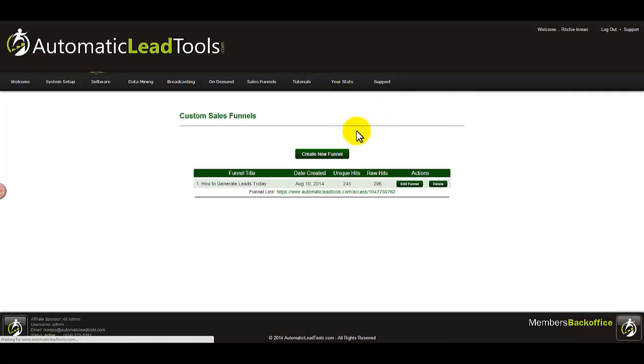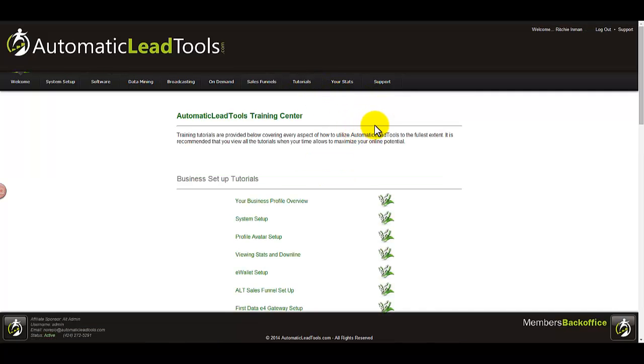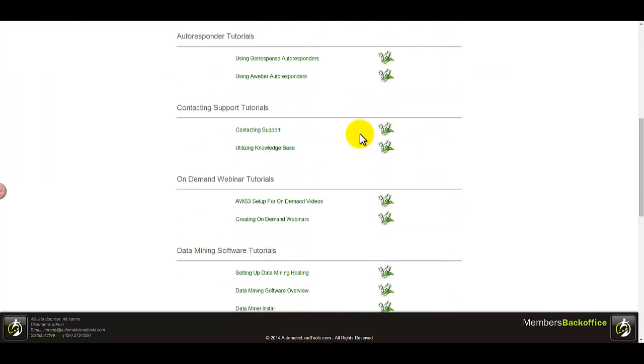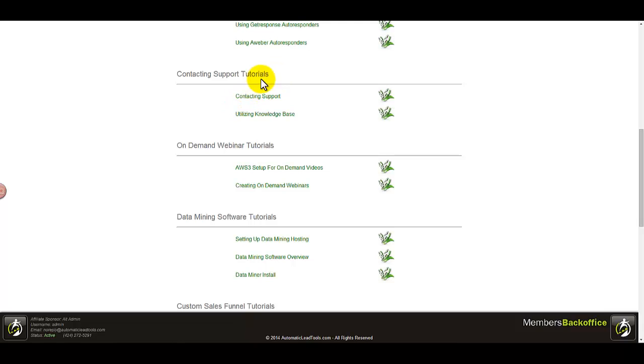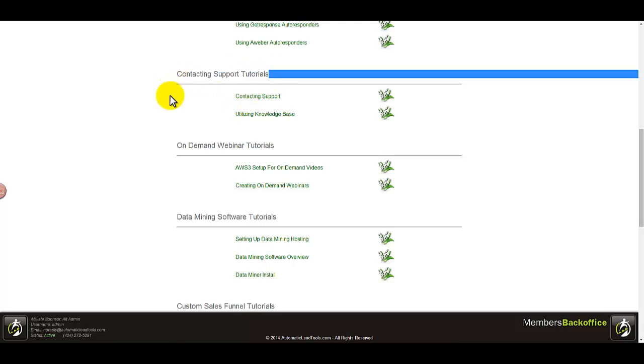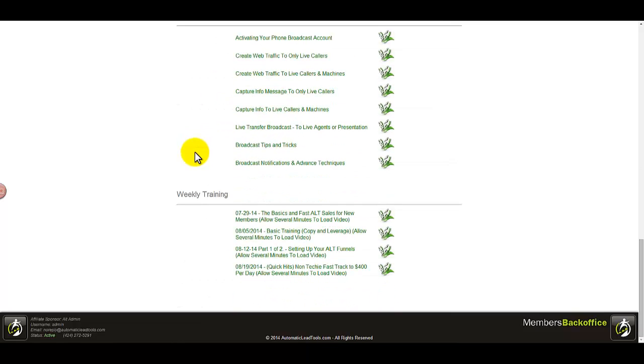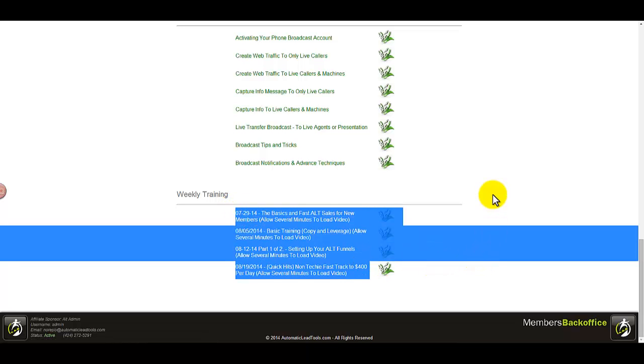The next screen here is tutorials. So you'll see in tutorials, has complete business setup, help you with autoresponder, stuff that should be common knowledge. It takes out to contact support, on demand, data mining. Just goes through a whole list. Now, once a week, they do have training. And since they've taken over Automatic Lead Tools, they actually post the weekly trainings here, which are fantastic.